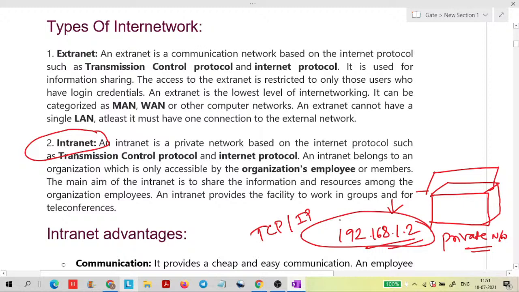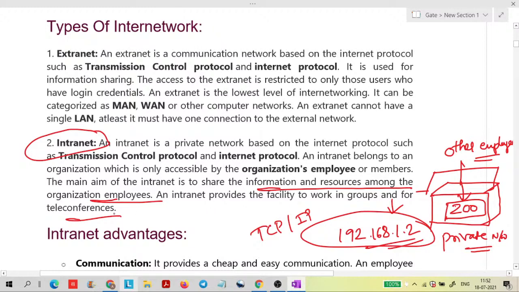The main aim of the intranet is to share information and resources among the organization's employees. If 200 employees are working in an organization, only these 200 people can access the data and share it among themselves. An intranet provides a facility to work in groups and for teleconferences.